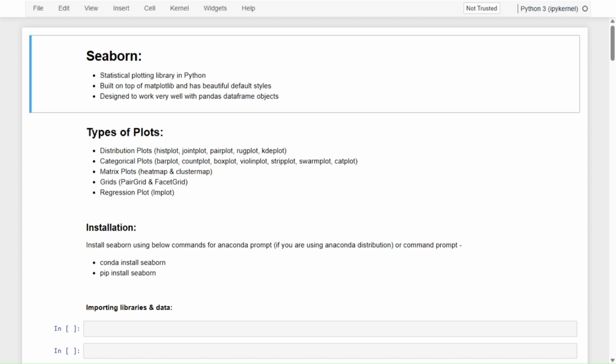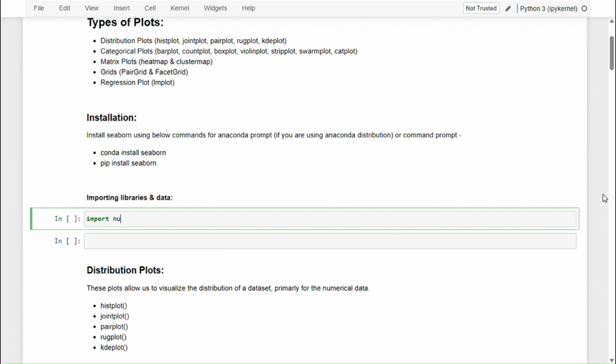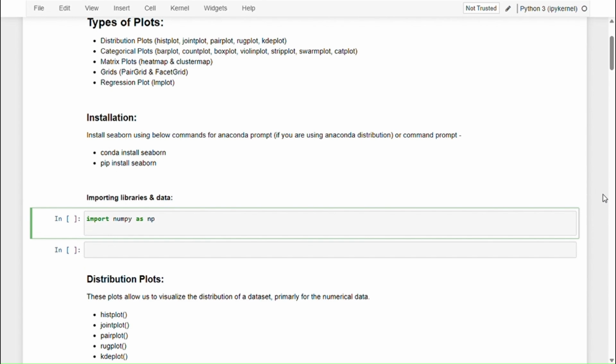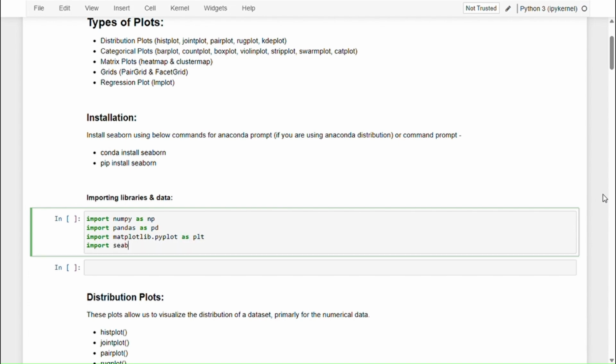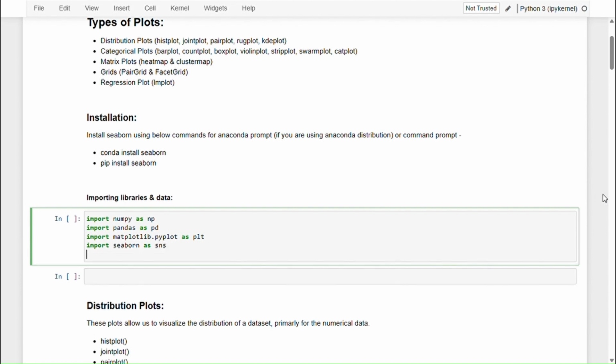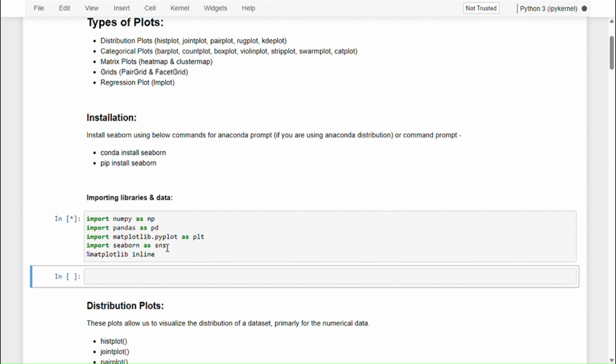So let's start by importing our libraries and some data to work with. So here we will import numpy as np, import pandas as pd, import matplotlib.pyplot as plt, import seaborn as sns, and we will run a one line code, %matplotlib inline. So this last line, %matplotlib inline, will help to see the visualizations in the Jupyter notebook.